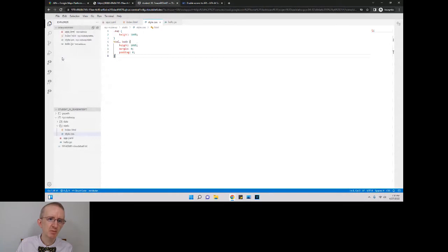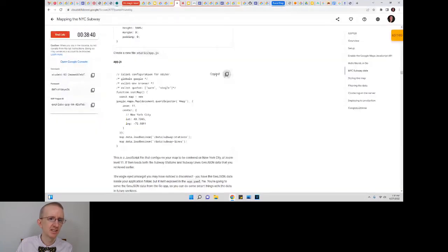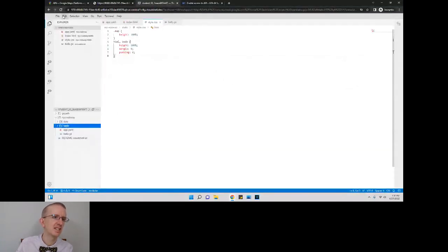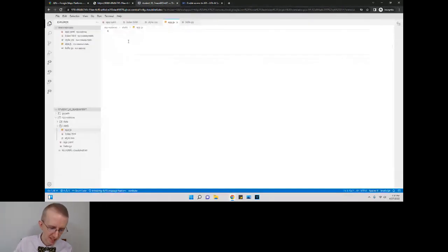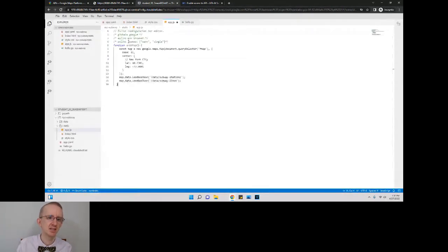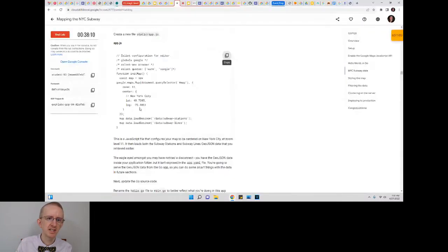Next one is one called app.js. Okay, app.js. So for that one, also click on that static folder. Highlight the static folder, go File, New File. This one was, what was that again? App.js. Okay. And then paste in the code into that empty file and then hit File, Save. That'll enter in that the map should be centered on New York City and how it should be zoomed, things like that.